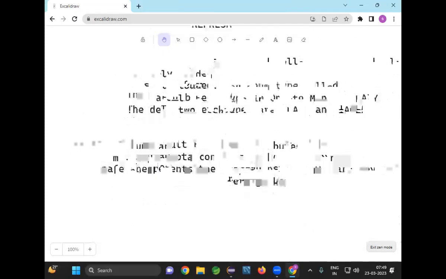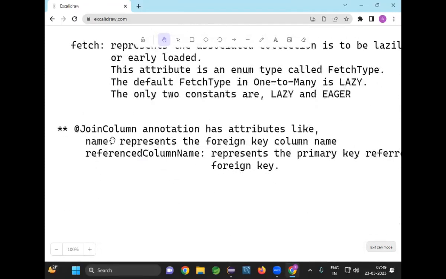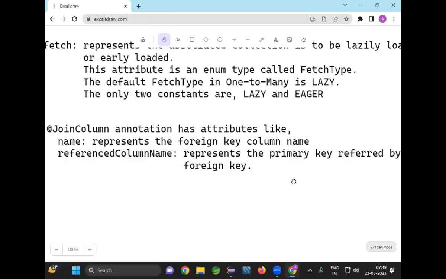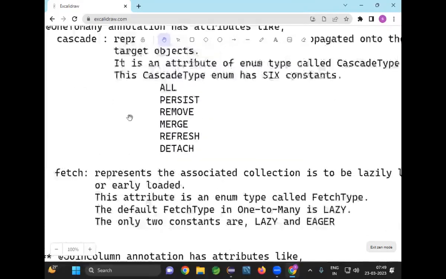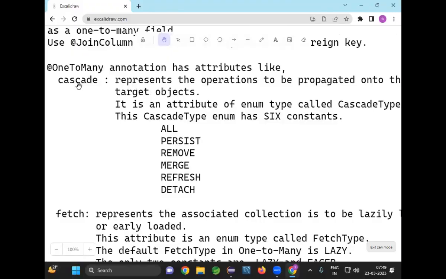Okay, so this is what we got yesterday. And the join column annotation has attributes like name. Name represents the foreign key column. Referenced column name represents what? The primary key referred to by the foreign key. Referenced column name is optional. Name is mandatory. Here the cascade attribute is mandatory, but the fetch attribute is optional. Cascade is mandatory, but fetch is optional.